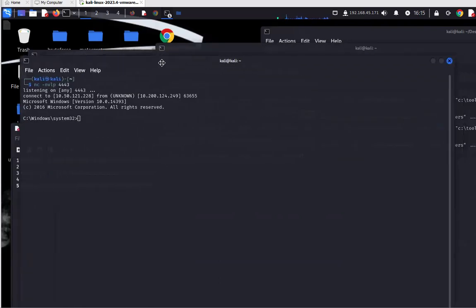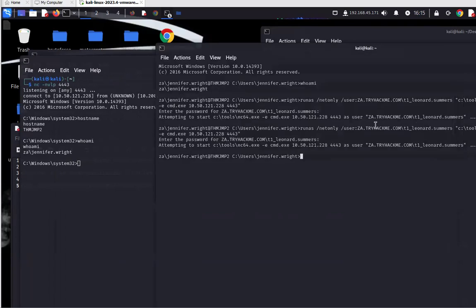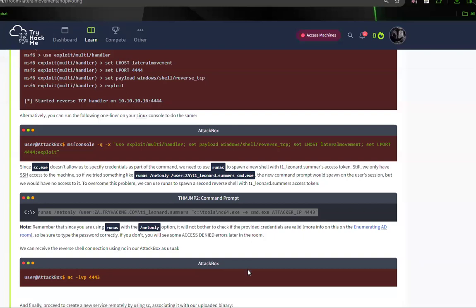So now we got this connection to these IIS servers. So hostname, this is jump two. Who am I? Jennifer. Okay. All right, so it's Jennifer. All right, let me make sure that ran correctly.